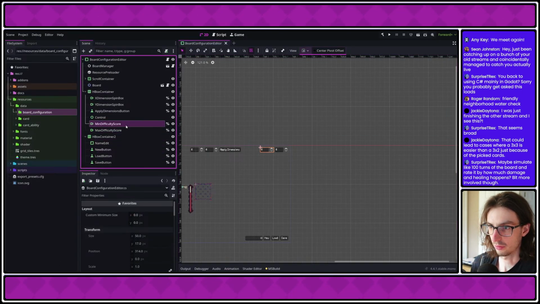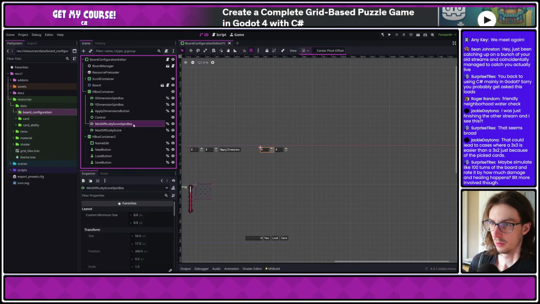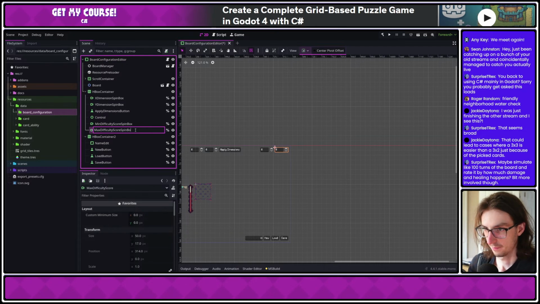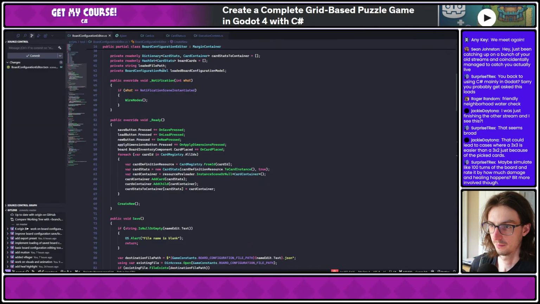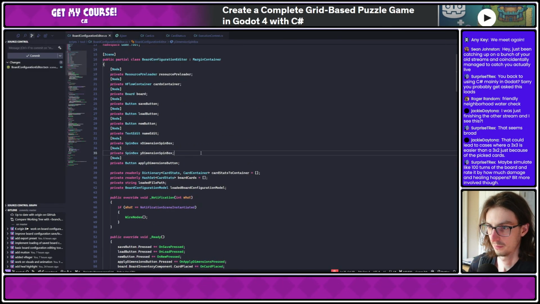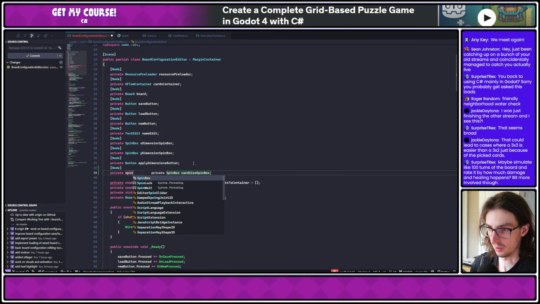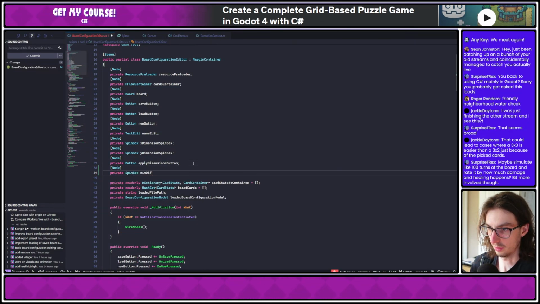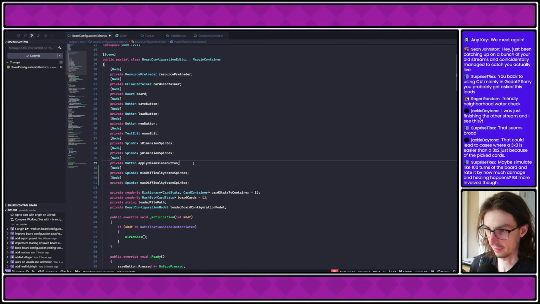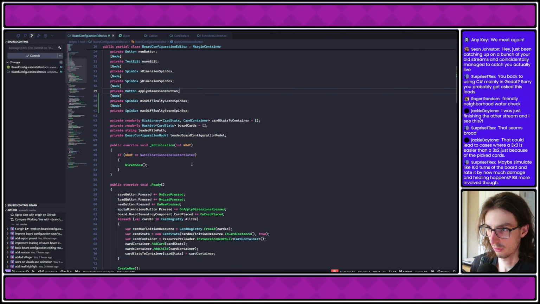Oh, I should call these spin box. Let's see if the AI gets it correct. Node, private spin box, min difficulty score spin box, max difficulty score spin box.